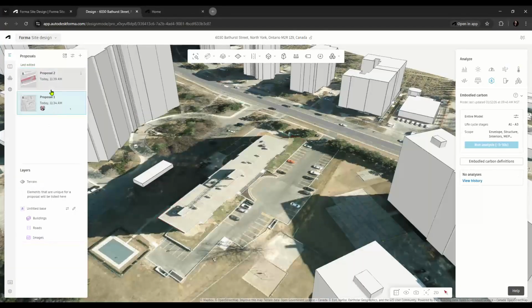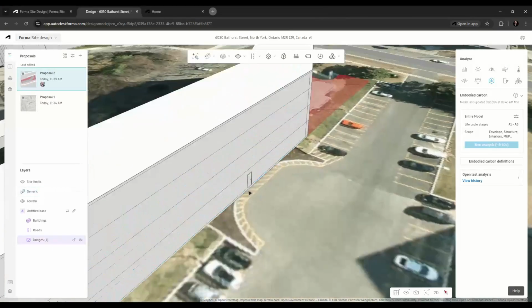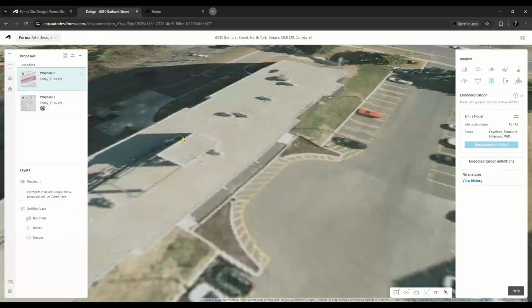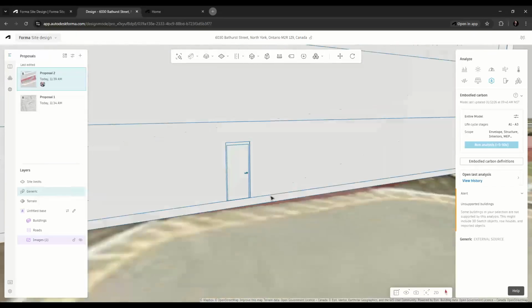I want to try and load that proposal update. So if it does not update automatically, you want to switch between different proposals. And as you can see, the door just got inserted.